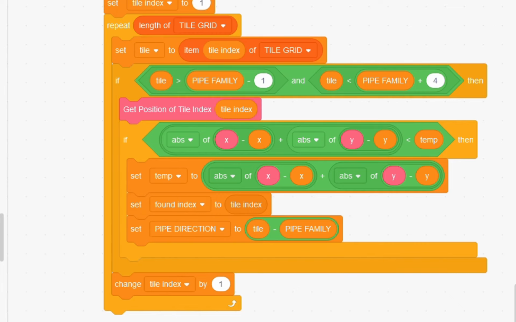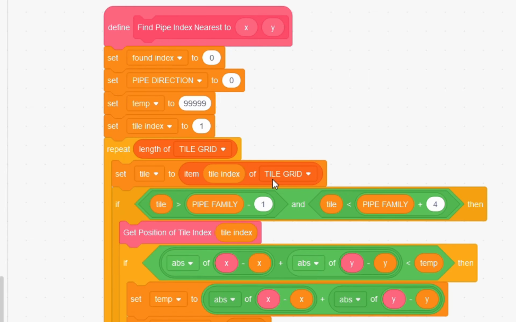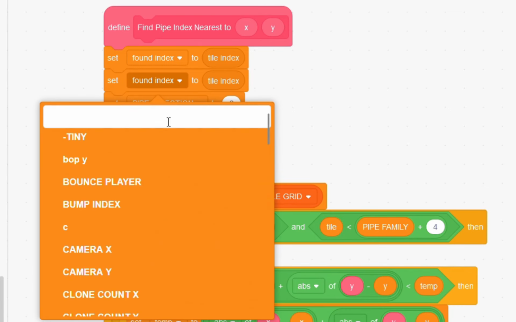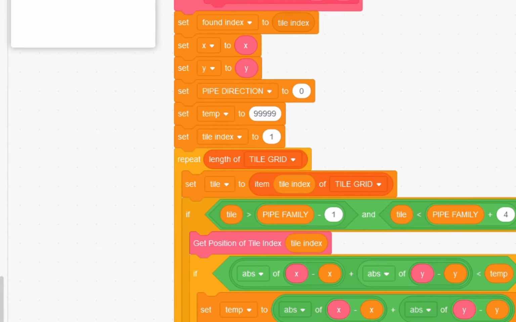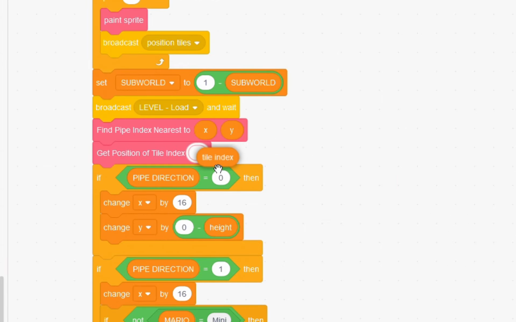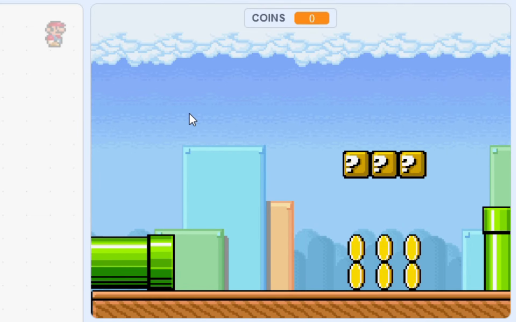Now there's always the chance that we don't find a pipe, so at the top I'll set found index to tile index, and this is the tile index before we begin this loop, and set x to x and y to y. Great. Now let's go to where we use this block. Below this, rather than getting the position of tile index, we'll get the position of found index, because found index is the index of the nearest pipe, whereas tile index is just the variable that's used to loop over the grid list. Let's run this now, and try entering a pipe.